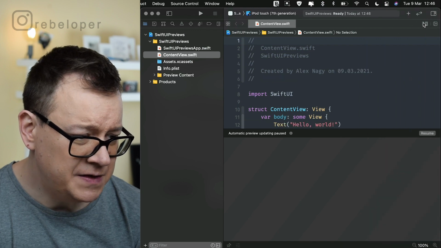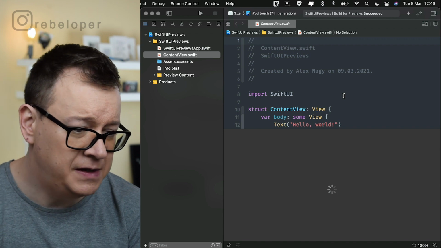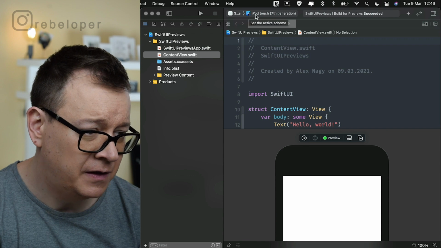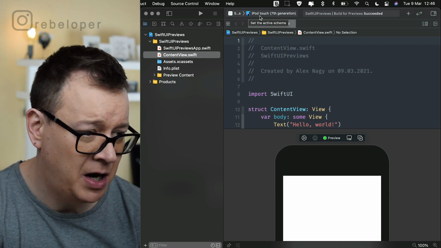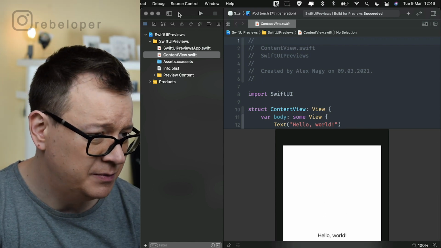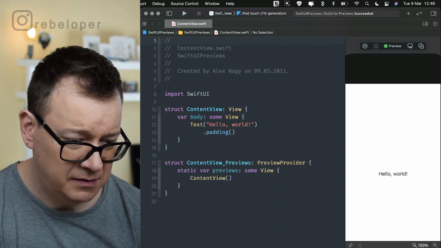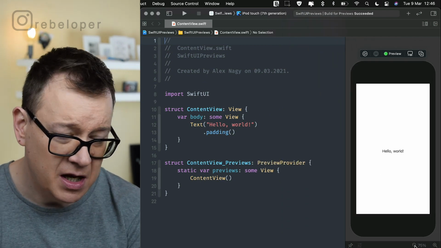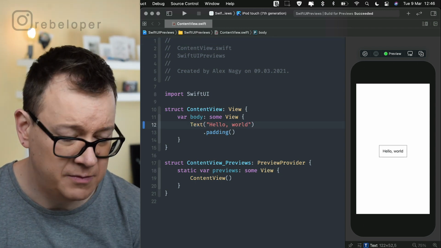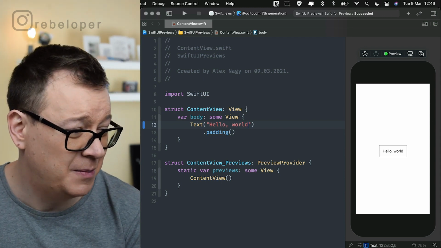Okay, so first things first, let's click on this Resume, and we will see the default preview. This preview is defaulting to whatever target you have selected here under the scheme, iPod Touch 7th generation. That's what we have right over here. Let me move this out of the way so we can see it much better. Okay, so let's resize it. Nice. Okay, that's great. And if we just delete this exclamation mark, as you can see, it's automatically updating, much better than in the playgrounds.